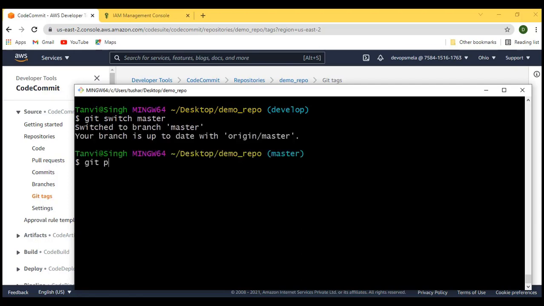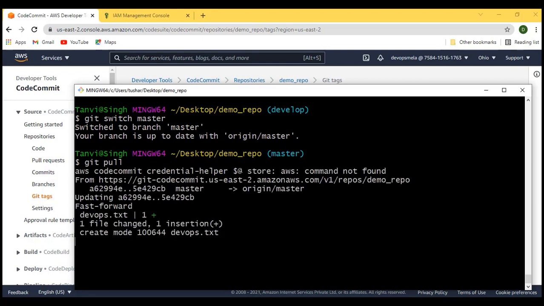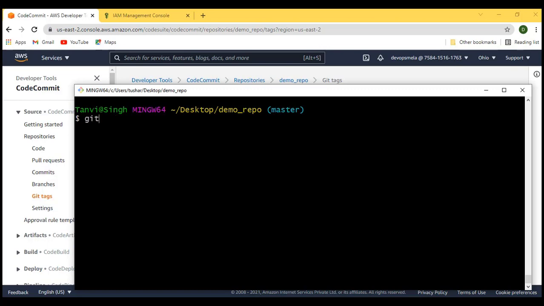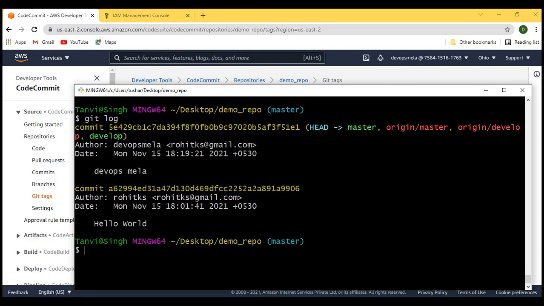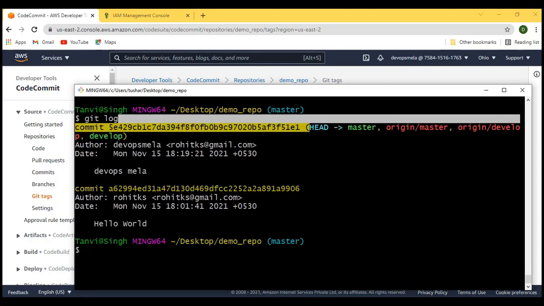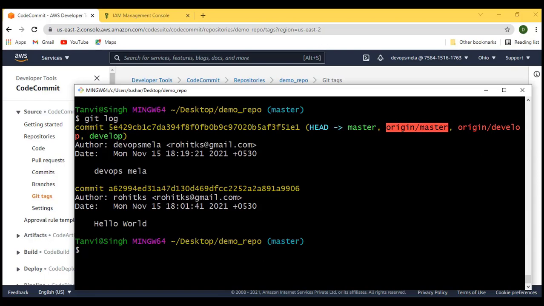I'll do a git pull. So git pull will get me the changes which we just pushed using a pull request. Now if I just get the log, see where's my pointer? Head master, origin master, and origin develop. From where you're getting this chain, devopsmela.